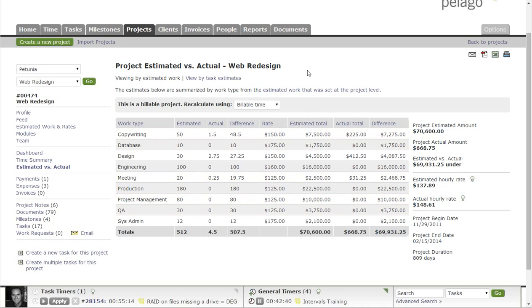So at this point, I've covered task management, time tracking, reports, and the peripheral features that go along with those.